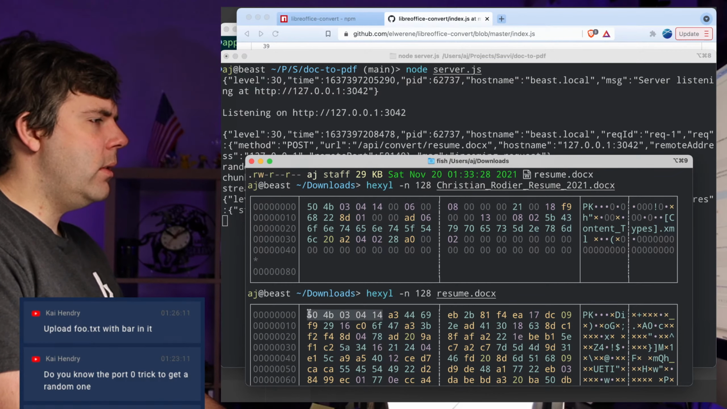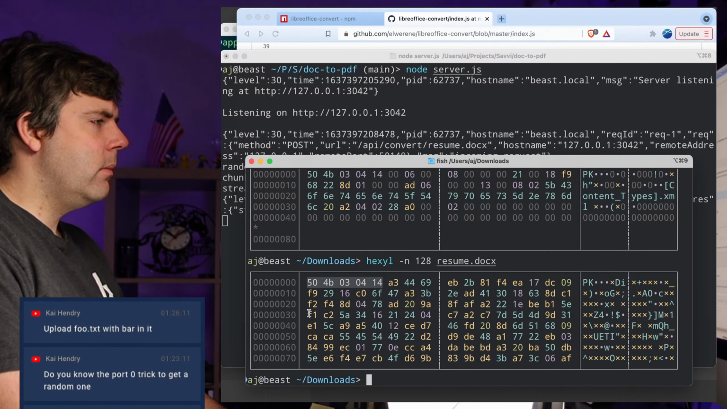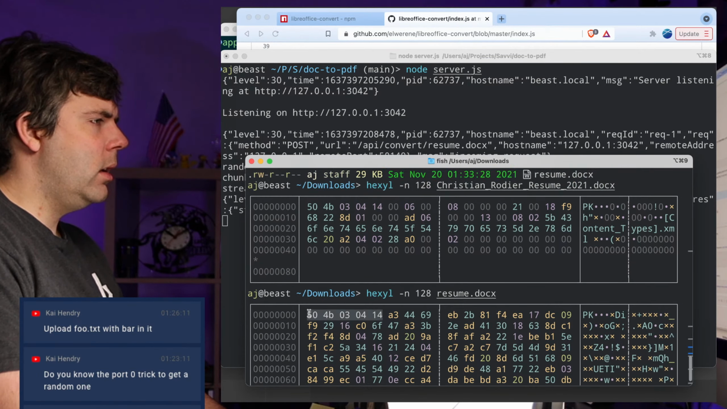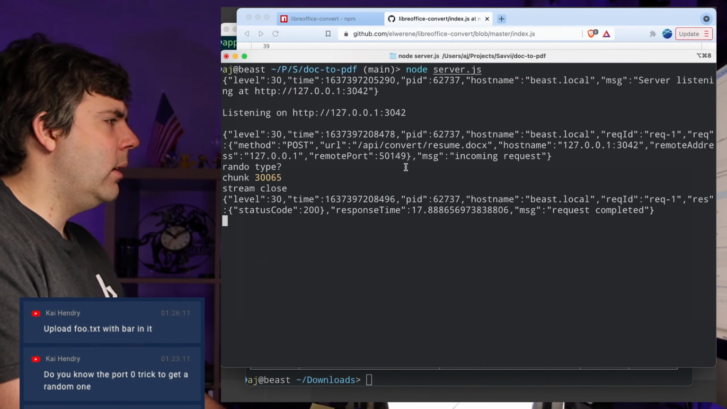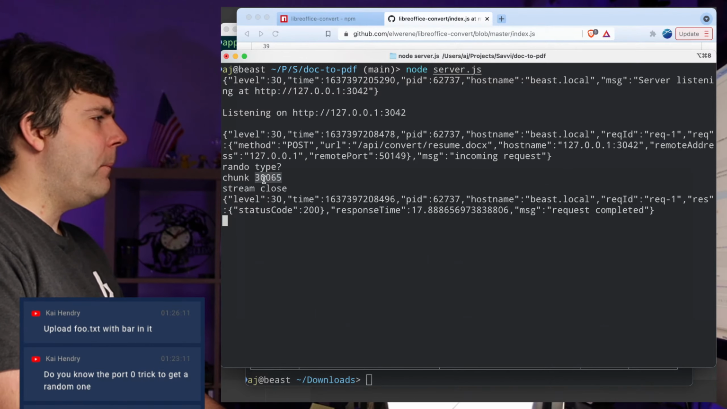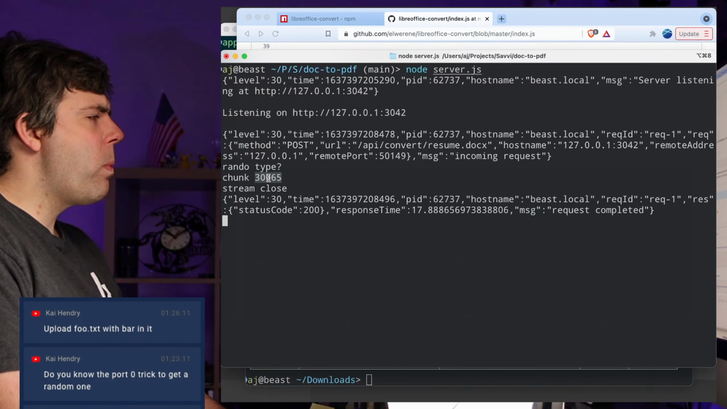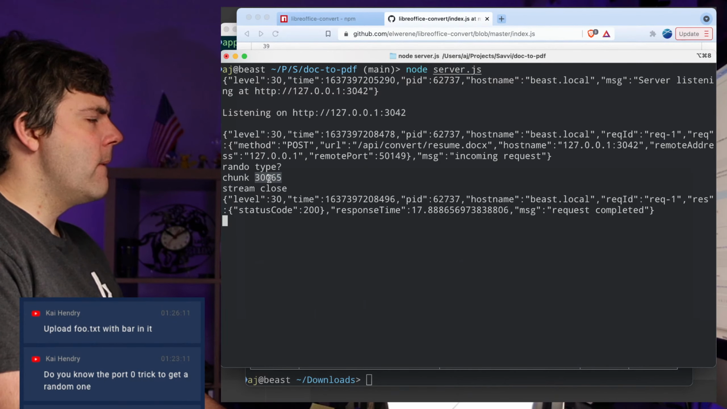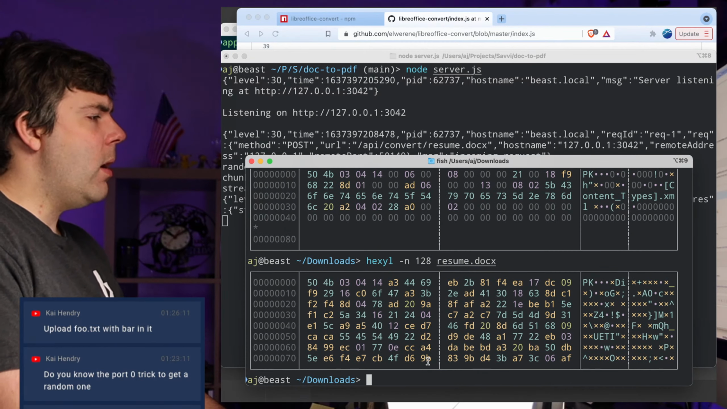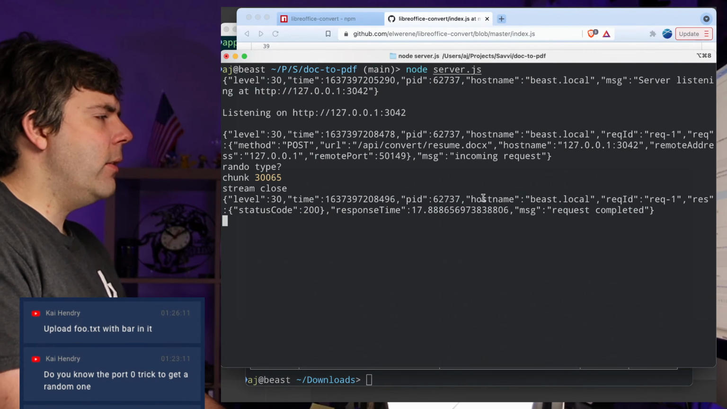Yeah, I might have to go do that trick. Because this has got a bunch of zeros in it. I'm not sure how that's happening. And this only got one chunk? I only got one chunk, and the chunk was the 30 kilobytes. So that makes me think that maybe we are in fact missing data from the upload.